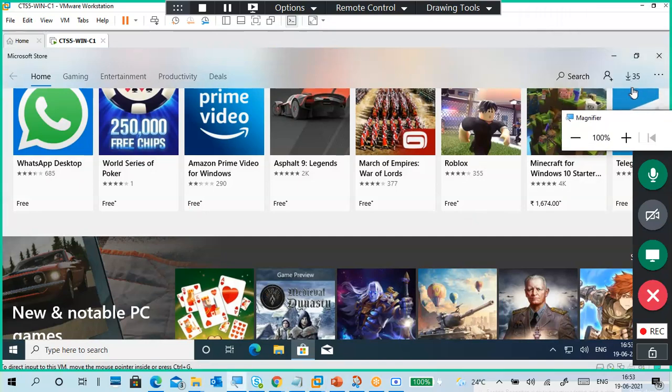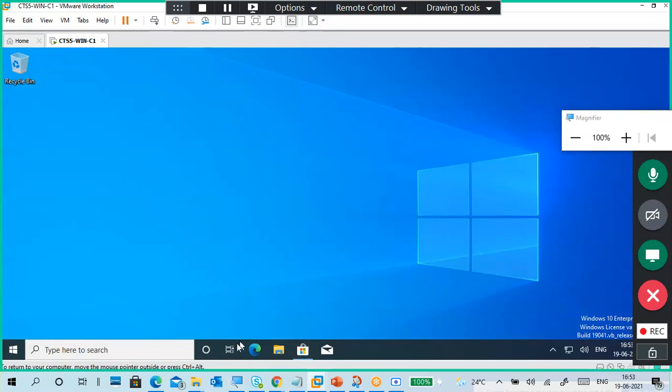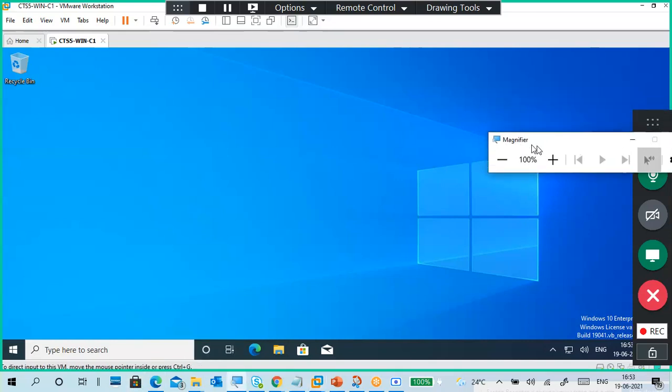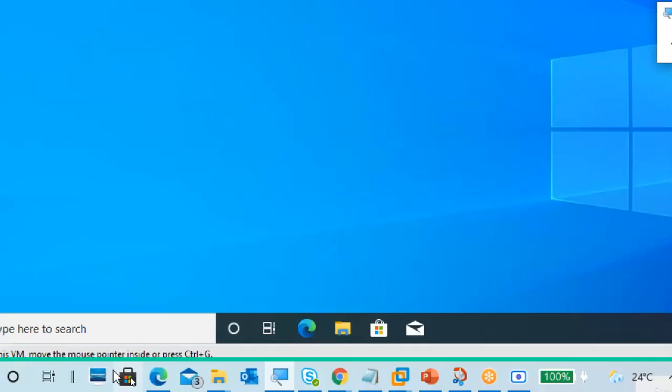It's downloading. See, availability it is showing: games, entertainment, productivity, deals like that. It will be there. You need a Microsoft account. If you see from my PC, the color changes to black now. Here it is.